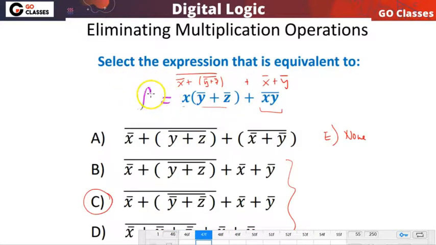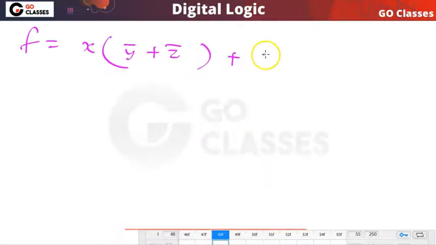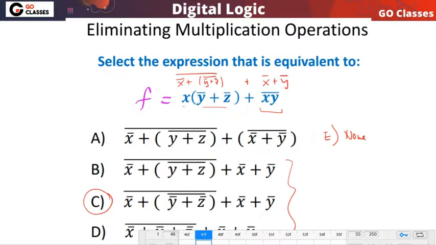In this question, a function is given to you. In this function, you can notice AND, OR, NOT. All these three operations are used in this function, and in the options you can check that the AND operation is gone. So basically the question wants to ask us: can we write this function without using the AND operation? In this function we are using the AND operation, because you can notice this is x AND y, by OR z bar, or x y bar. So this is your function.